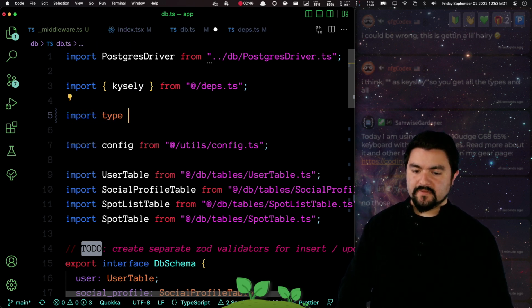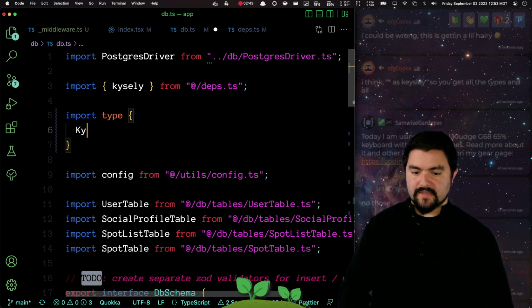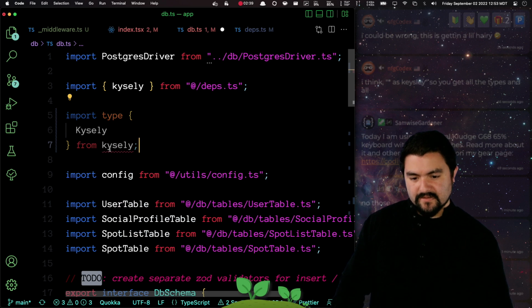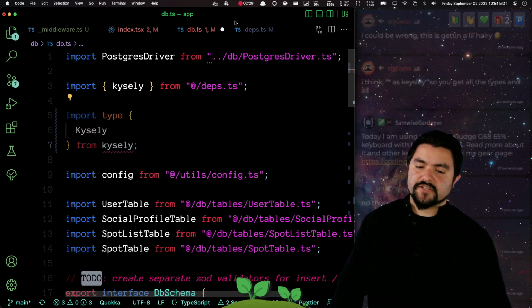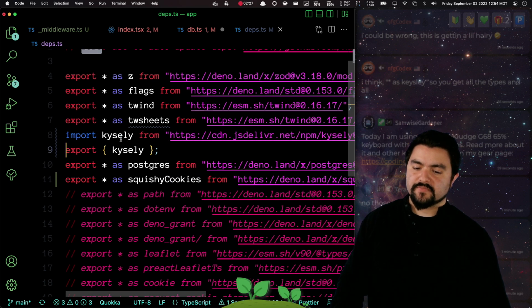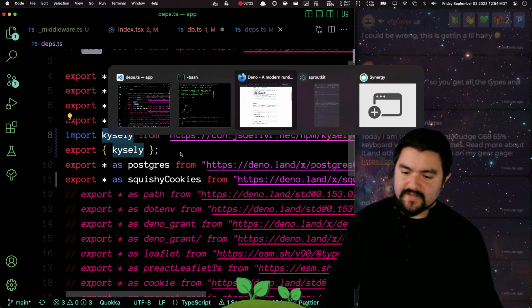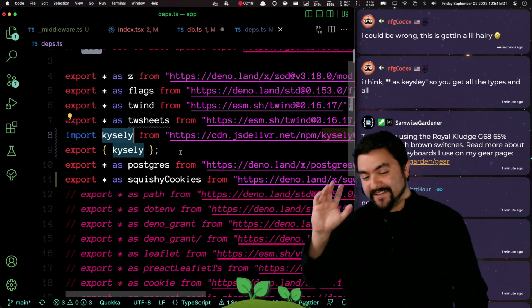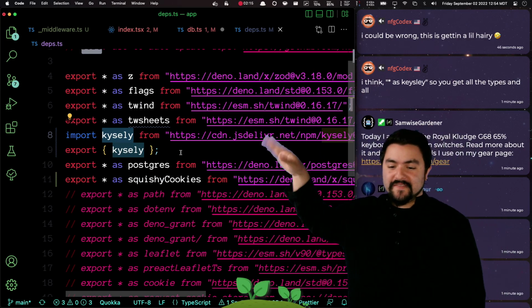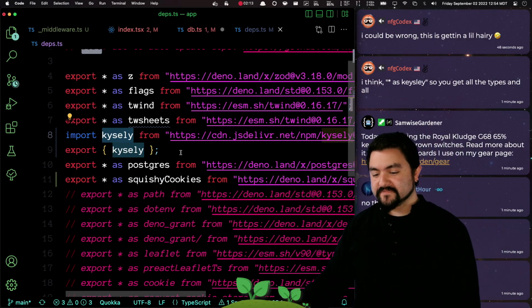Import type capital K Kysely from Kysely? Can I do that? Yeah, it wants the specific dependency. That's the issue here, is like I can't import it or destructure it from that one thing being exported here. Right? I'll give Terawatt a second in case they want to add anything. But otherwise I'm done. I don't want to work on this anymore because this is just import stuff.